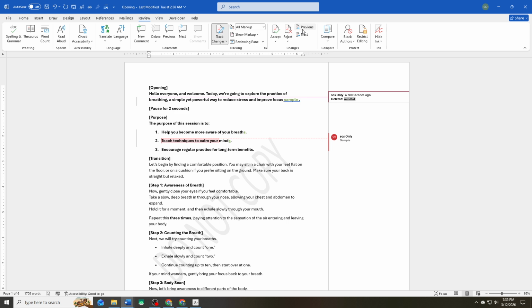Once all the edits have been reviewed and finalized, you can turn off track changes by clicking the same button in the Review tab. This stops Word from marking any additional modifications. And that's how you can edit and proofread documents using track changes in Microsoft Word. This feature makes it much easier to manage revisions, collaborate with others, and maintain a clear record of edits.